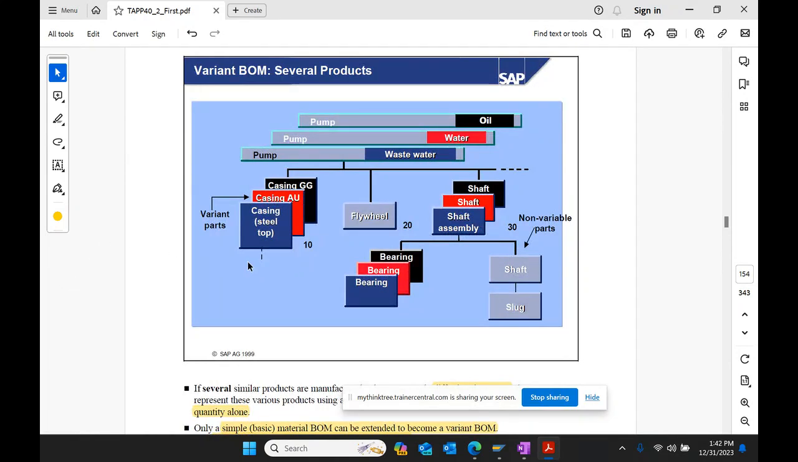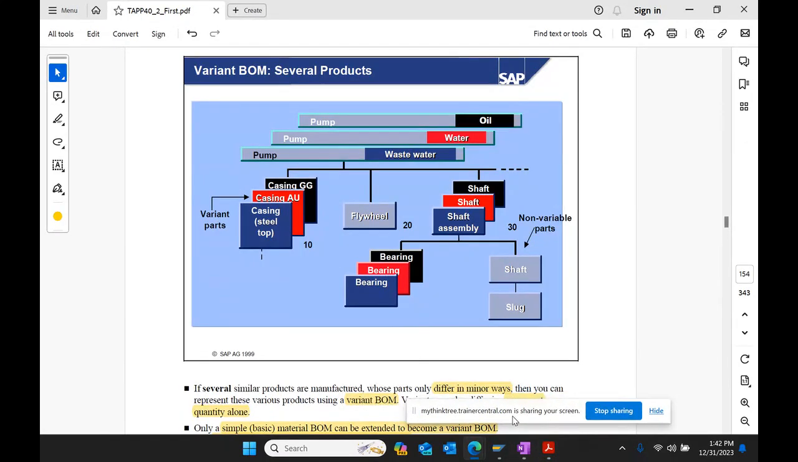Now we have a pump. Let's take an example of a material, and in that material we have a variant pump. There is an oil pump, a water pump, and a wastewater pump. So it's a pump only, but there are three variations of the pump: a pump used for oil processing, a pump used for water, and a pump used for wastewater. So the pump is being used in three different functions. Then, if you see here, there are variations, so there is a variant. There is an oil pump, a water pump in red color, and this wastewater pump is a blue color.